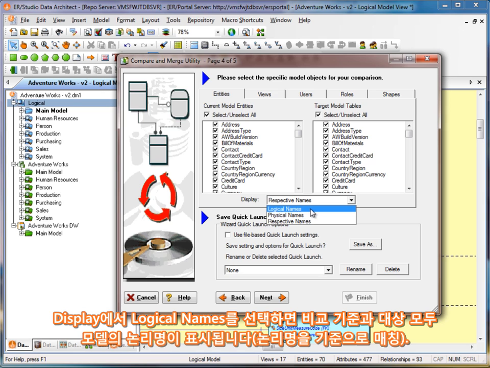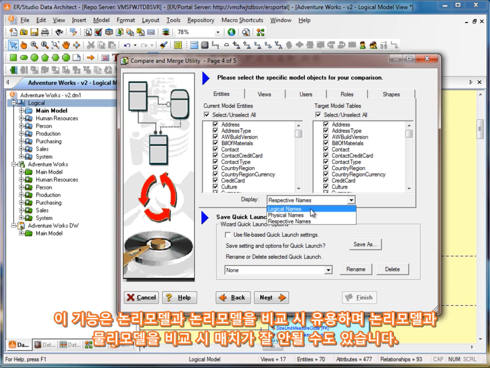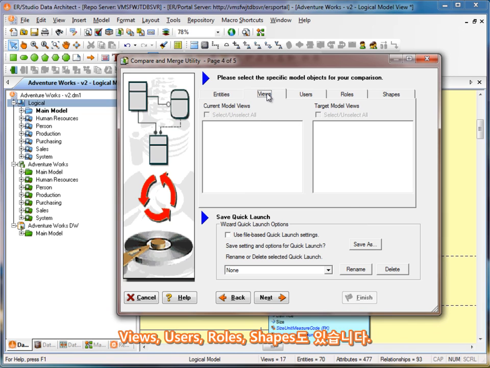But it may be helpful to match up logical to logical if you're looking at logical versus physical and they don't match very well at all. We'd see under views if we want to compare any of those, users, roles, shapes, and those were unselected in the options, so that's why they're blank here.